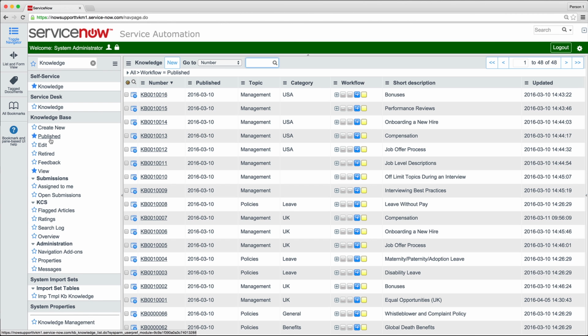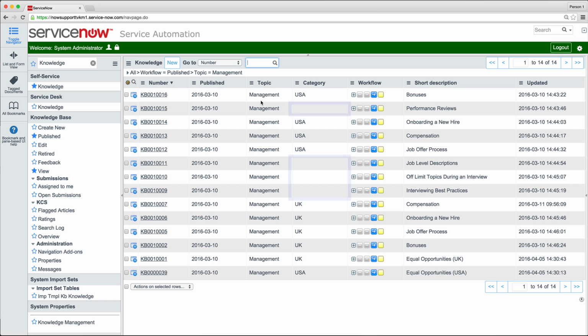Here are our knowledge articles in Eureka prior to upgrading to Fuji. In Eureka, access control is at the article level and is based on roles and ACL rules. We have a series of articles intended for managers. Some apply to all managers, while others apply only to managers in either the United States of America or the United Kingdom. For this demonstration, we've tagged the Equal Opportunities articles with locations to help us see clearly which article, the one for US or UK managers, appears when we search.